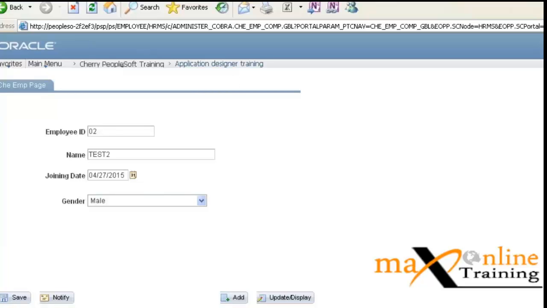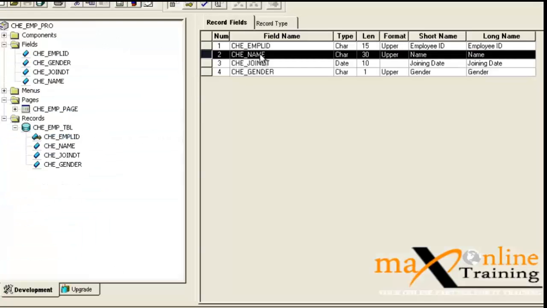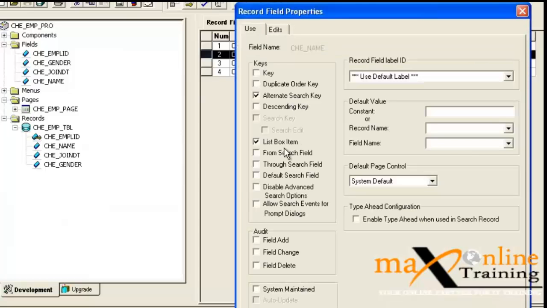As of now, we are searching the component with the help of employee ID. Now I'm saying, I forgot the employee ID. I would like to search my component with the help of employee name. What can I do? We can set it as alternate search key. Absolutely right. You're absolutely right. List box item, fine.